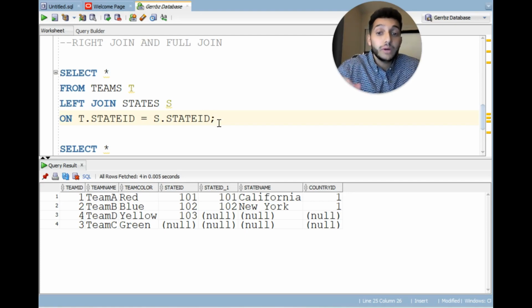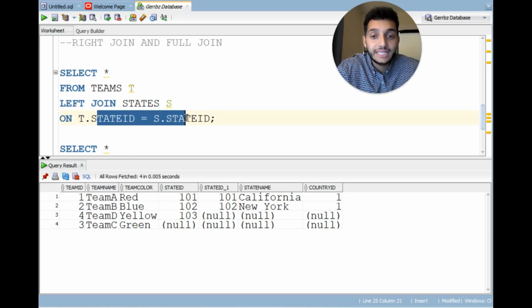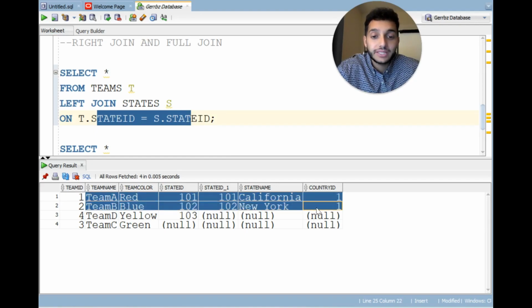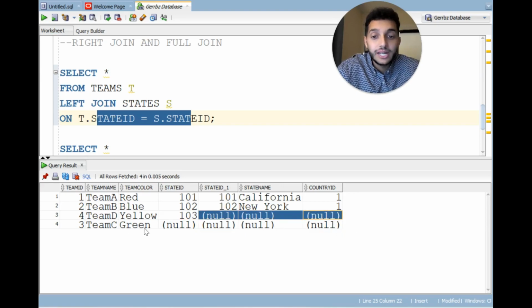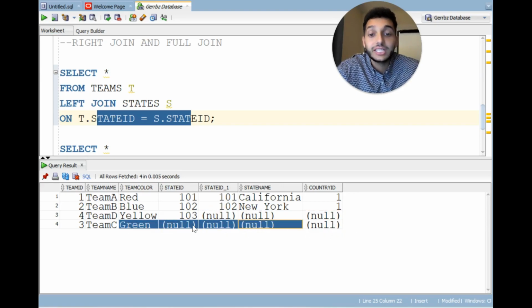Okay, so what is this telling us again? As a recap, we're pulling everything from the teams table, and we're only grabbing entries from the states table where it's joined, where the state ID matched. So that means we grab two records from the states table because they matched. This team had a state ID, but it wasn't in the states table. So that's null. And the last one didn't match to a state, or didn't even include a state ID. It was null. So it had nothing to match to in the states table.